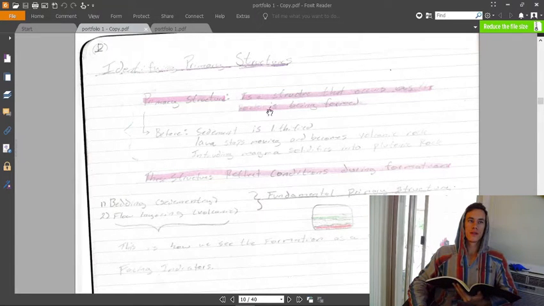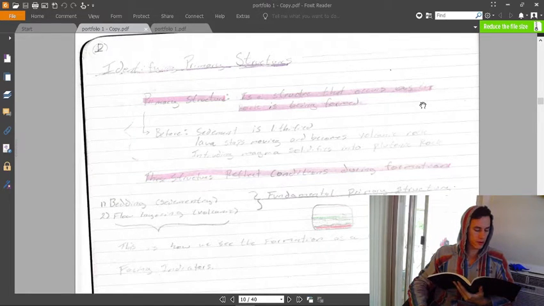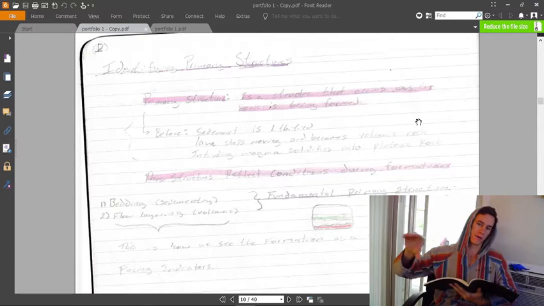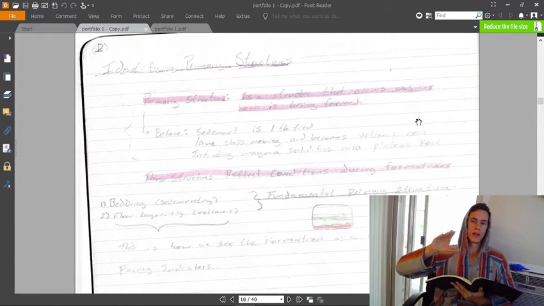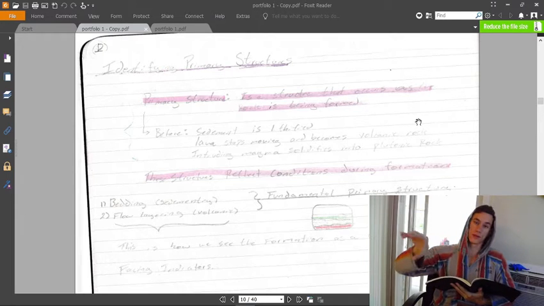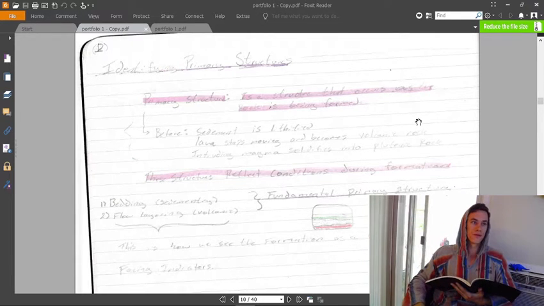Primary structures are structures that occur as the rock is being formed, before sediment is lithified, lava stops moving and becomes volcanic rock, and intruding magma solidifies into plutonic rock. So basically the primary structure is what happens before things start happening. Like if it's a flat surface, that's the primary structure, and then faults come. Well, the primary structure was just that one solid flat bed.